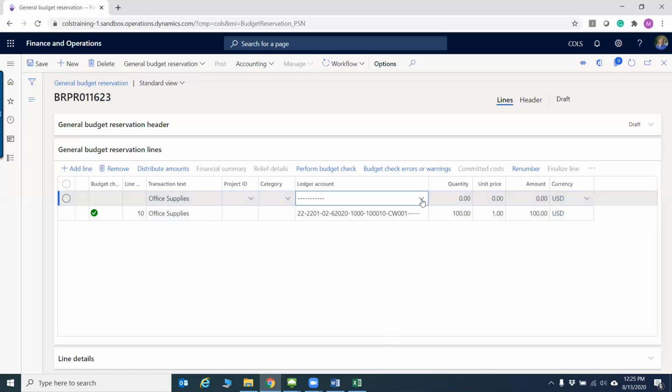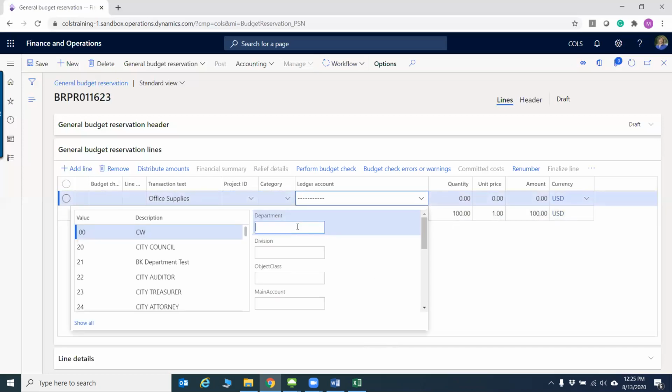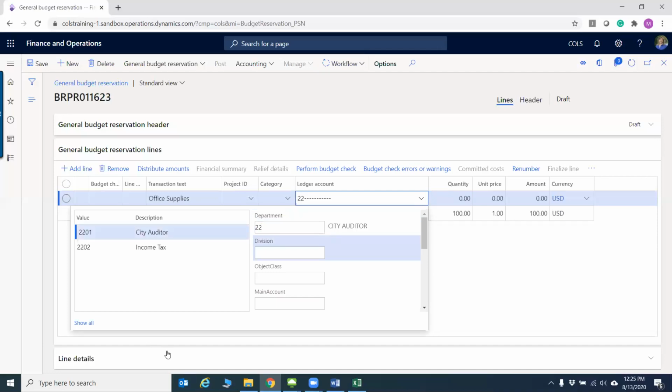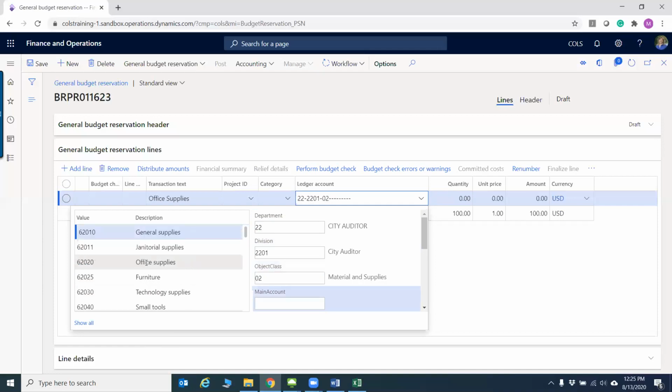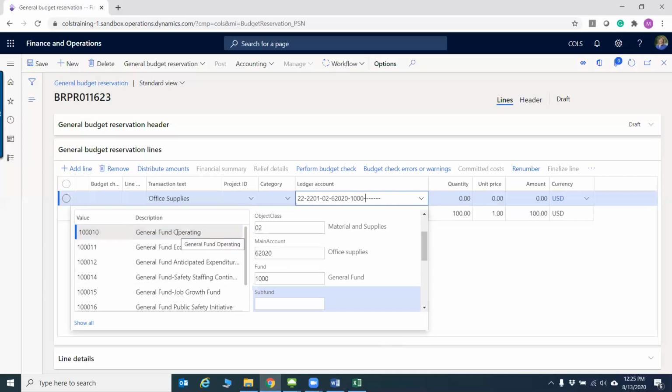If you click the down arrow, you get this screen, and the first thing I'm going to put in is department, which is my department, and here you can see I select that, and when I select that department, it automatically advances to division, and it only gives me the divisions that are allowable for the department. So I'm going to pick city auditor, and it advances to object class. I'm purchasing materials, and then it goes on to main account, and it only gives you the main accounts that are associated with materials. I pick office supplies, and now it only gives me the funds that are allowable with my division. I click general fund, and then it only gives me the sub funds that are allowable with the fund. I'll pick the operating, and then I'm going to pick just the citywide program.